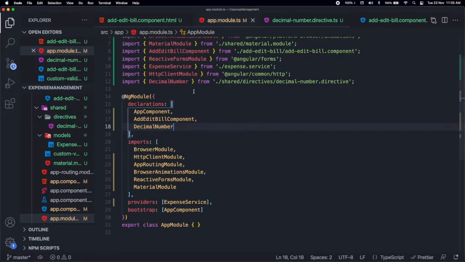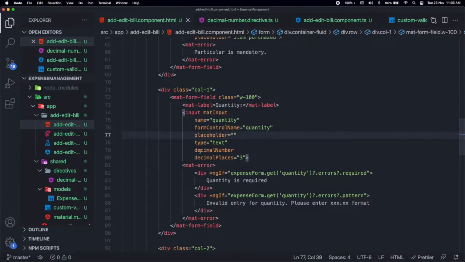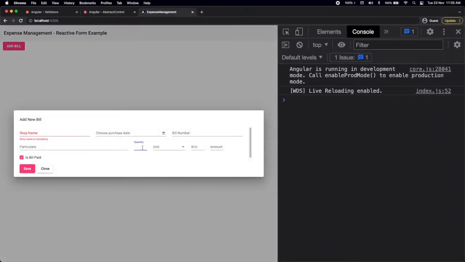Now once you've done that, it will be included in your module and the set of instructions starts kicking in, like add bill. Let's go and check. I'm going to type in AS. Now nothing is working, so I'm going to check if the number entry is working. It is working, and I'm going to check the decimal places. We set 3 decimal places. So 1, 2, 3, 4. Now only 3 decimal places are getting entered.